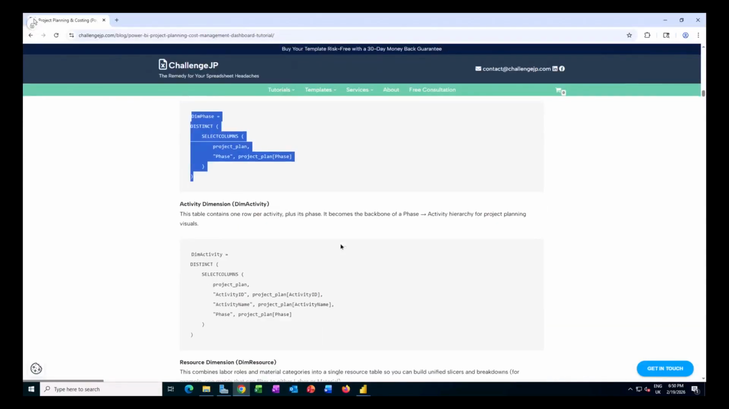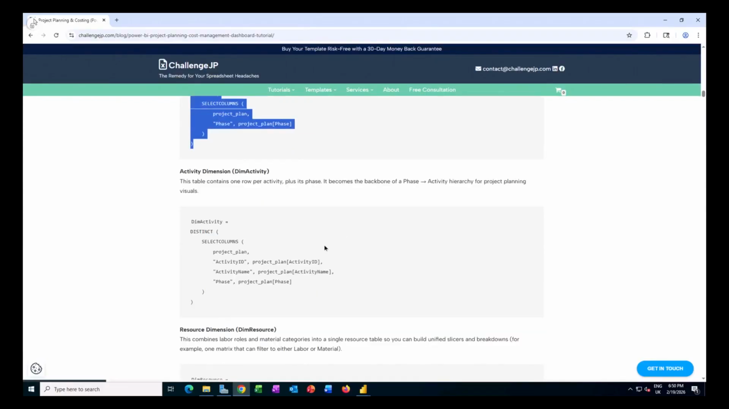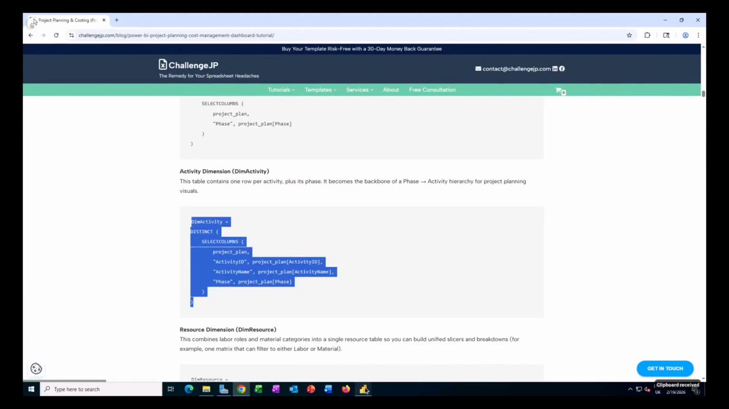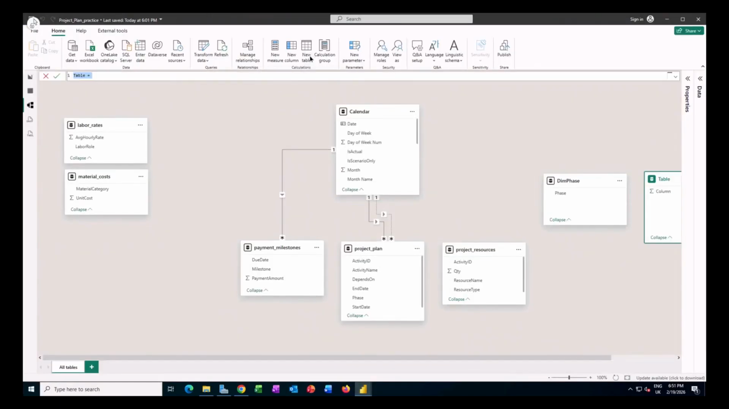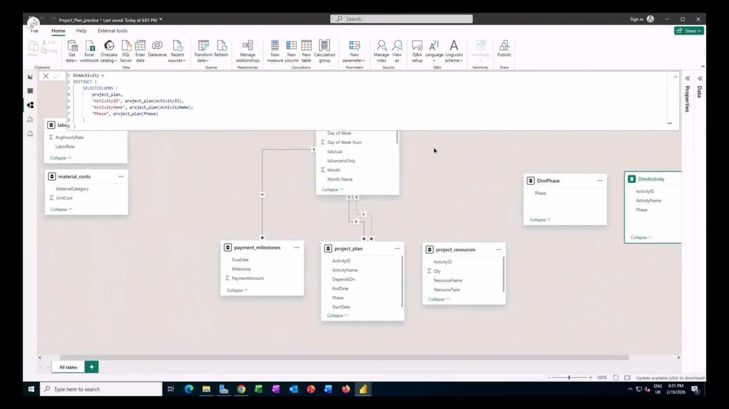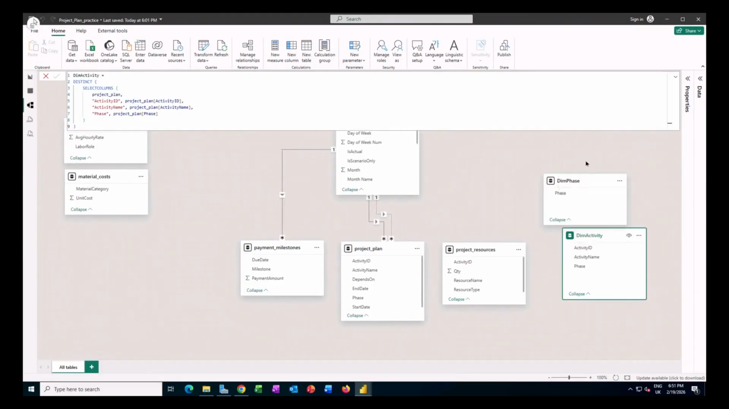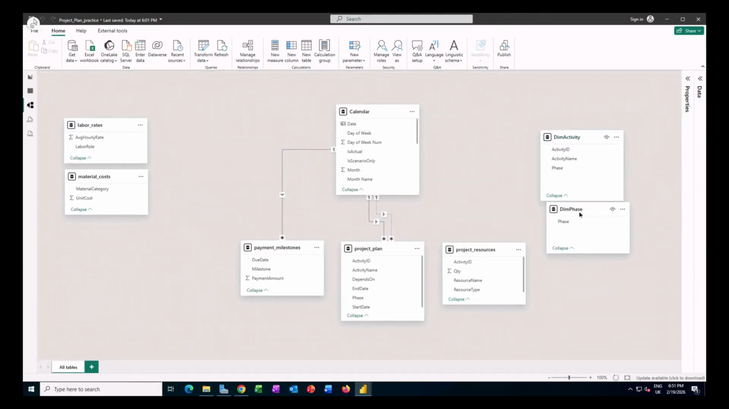This time it will be the activity dimension, okay? And what we want to do is create the unique values of activities, again based on our project plan. And we also want to show another column next to it that shows which phase a given activity belongs to. Copy it and then go back to our practice sheet, new table. And again, I'm going to paste it, commit, tick the box, and you see that you have the dim activity over here. I'll clean it up in a few moments, but I'm just going to move it a little bit above.